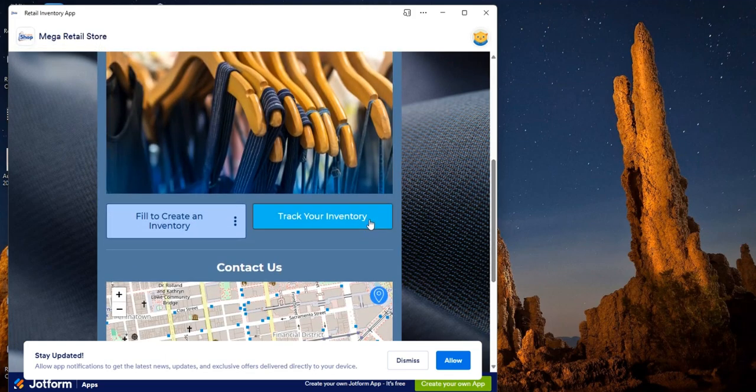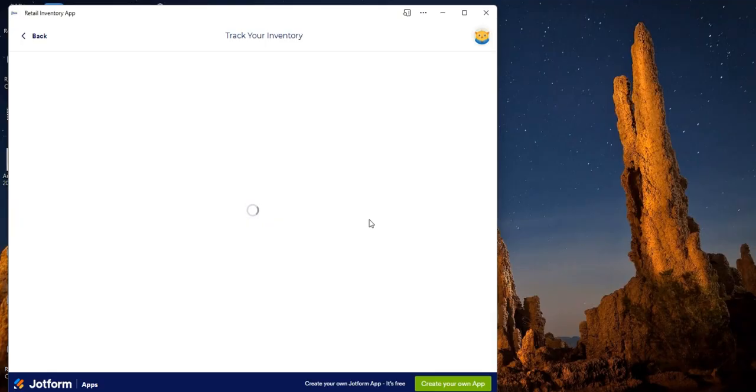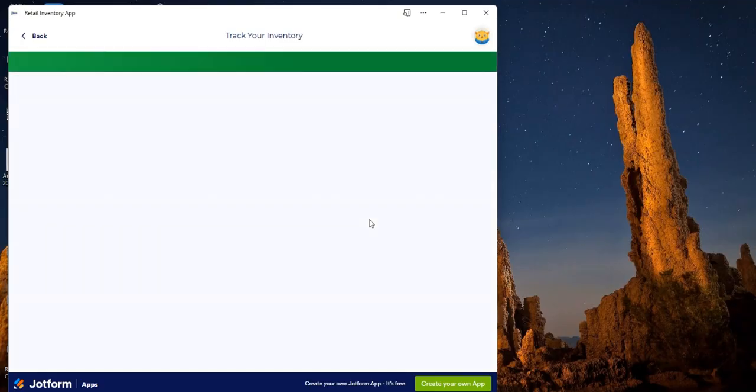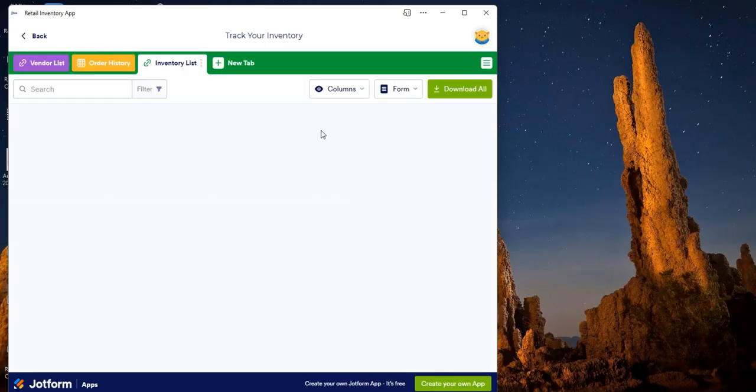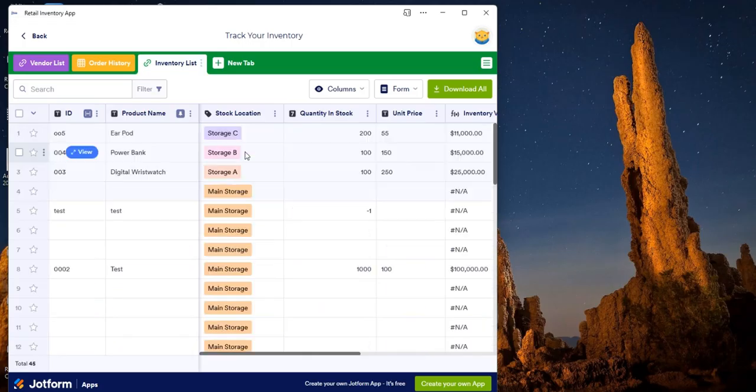If I want to check my inventory, I click on check inventory. You can see now the one we just entered. You can see 005 AirPod, storage C, quantity 200, unit price $55. So the total cost value of inventory, the one we entered before, power bank, digital resource. So you can see that your app is up and running without much stress.